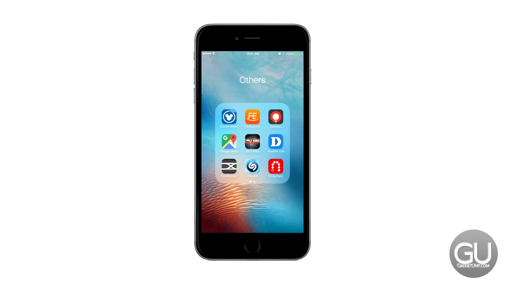In my Others folder, I have Disney World, now that I'm an annual pass holder. I also have File Explorer, Golf Shot, which I'll probably replace with an Excel spreadsheet for keeping track of golf scores. Google Maps, 99.5 KISS, My D-Link Lite, Randomizer for those indecisive moments, Shazam, Sling Player, Speed Test, T-Mobile, TeamViewer, TV Guide, Time Warner Cable TV, and the Withings app for my Withings Activity Pop watch.